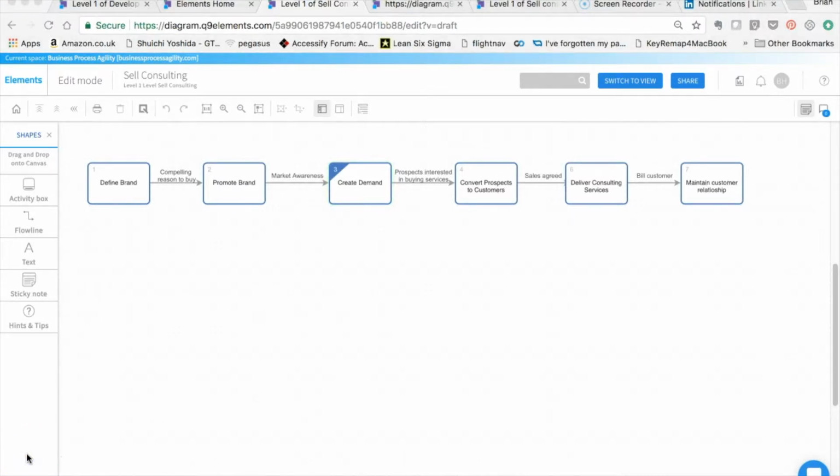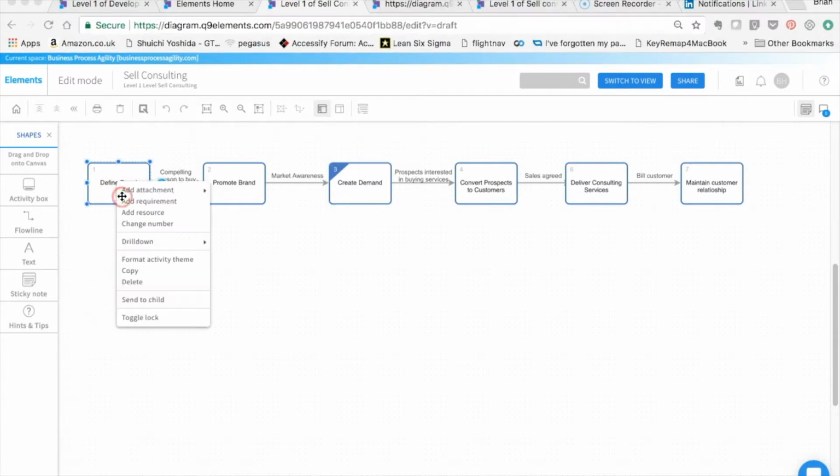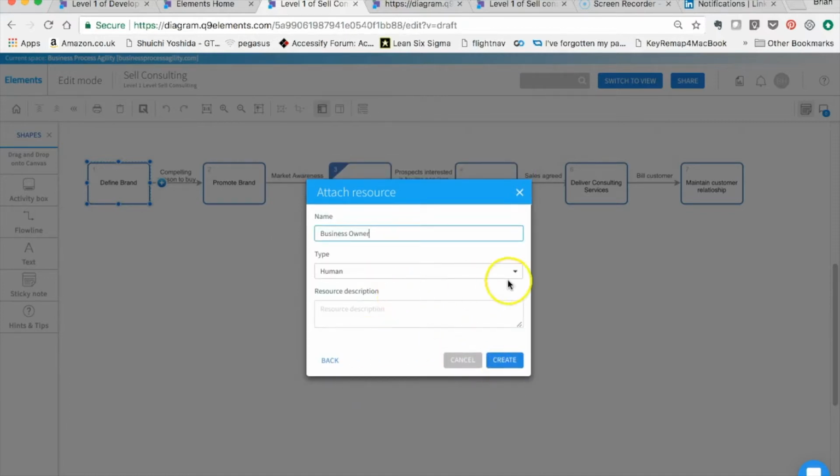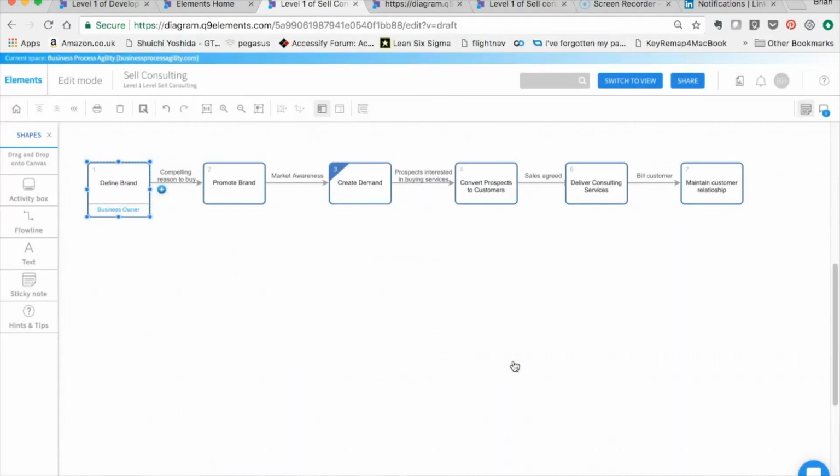What we also need to do is show who owns these activities. So for define the brand, we'll add a resource which will be owner, business owner. And that's a new one. And the type is human. You can choose some system, facility, or human. Promote the brand.